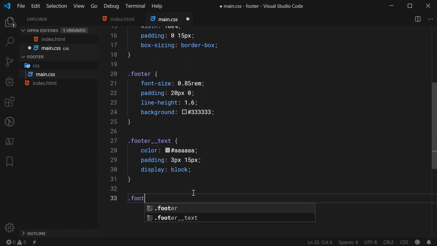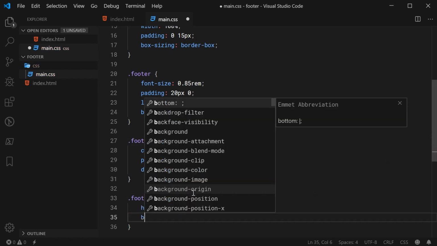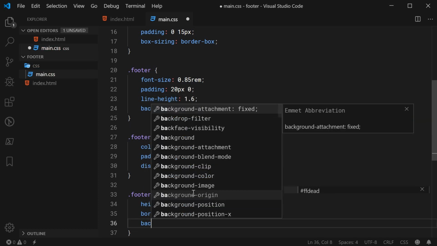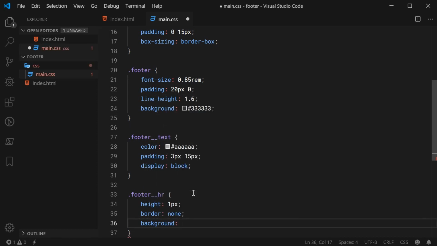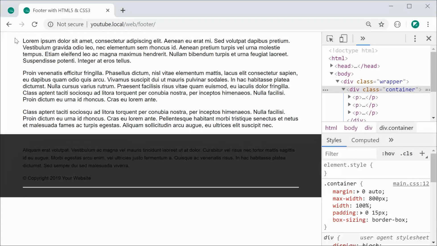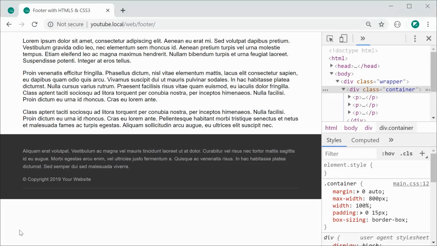So down here, we're going to say footer__hr. We're going to give it a height of 1px, a border of none, and a background of essentially a bit lighter than the background of the actual footer. In this case, it's going to be #444. Okay? We can save this here and refresh, and we have this result right here. So we can see using no border and a height on the HR, we've essentially just overridden the default styling of an HR in many of the browsers.